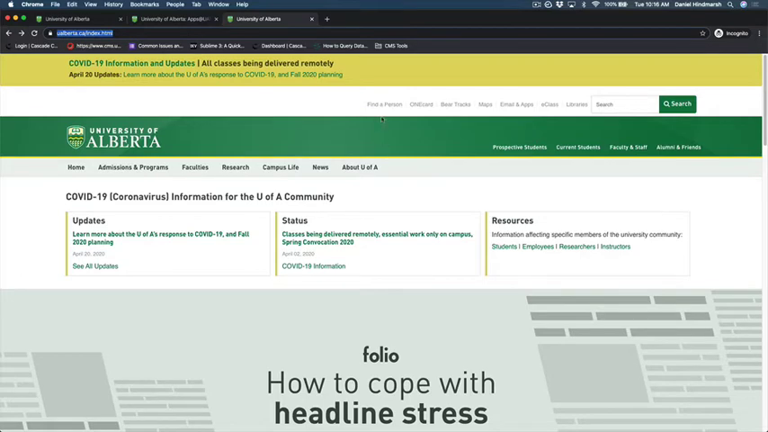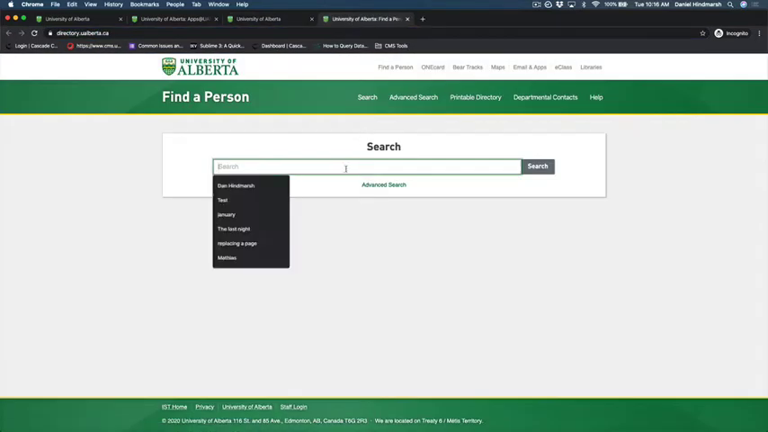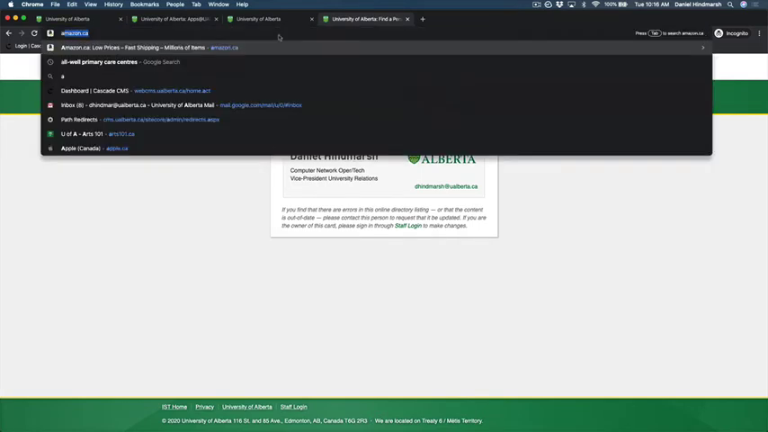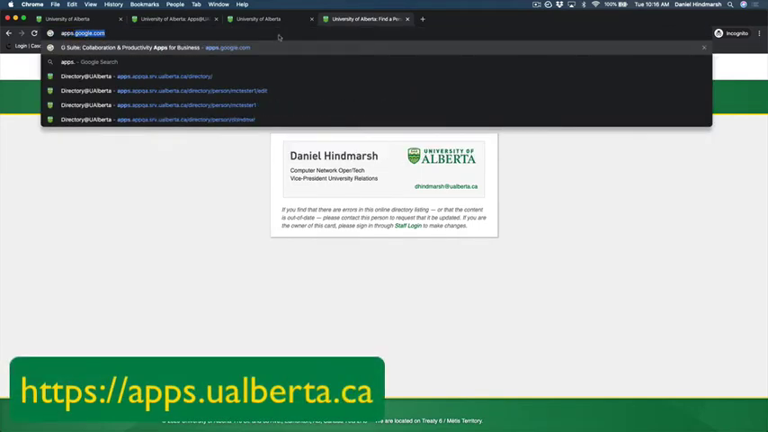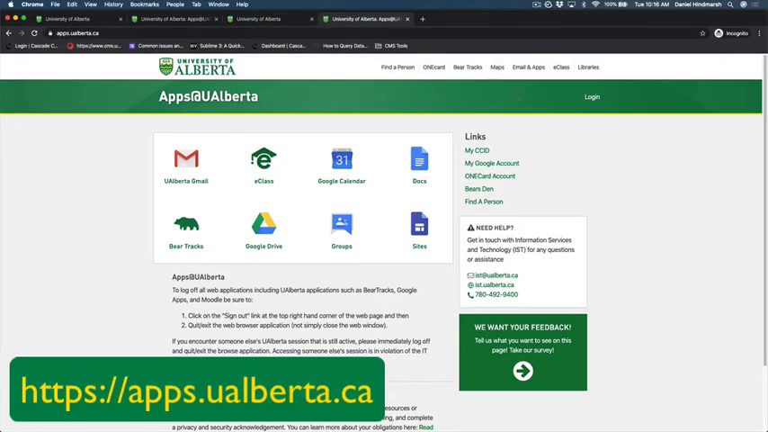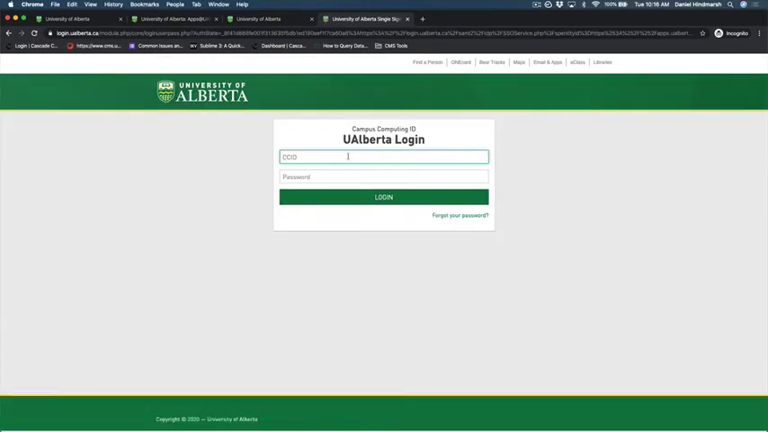so for example, if I search myself, because I'm not logged in at the moment, you'll see I don't have my edit icons showing up. What I can do is nice and easy. I like to go to apps.ualberta.ca and then just click login. This brings me into the campus computing CCID login, and I can just log in normally.